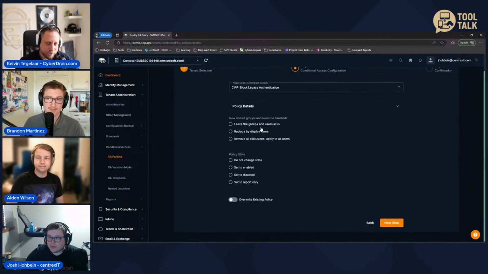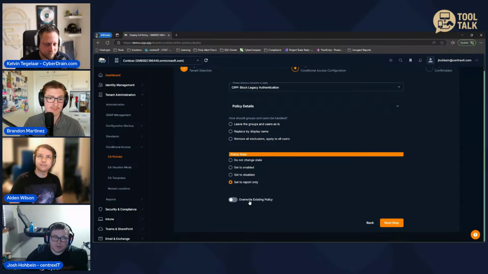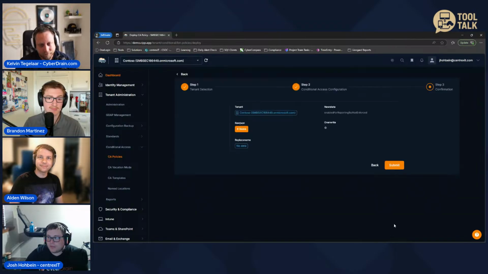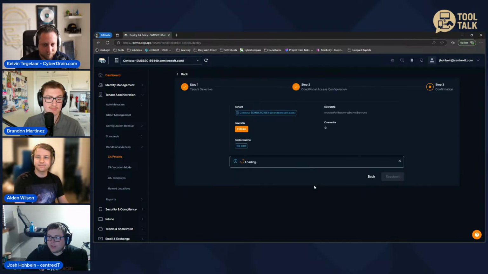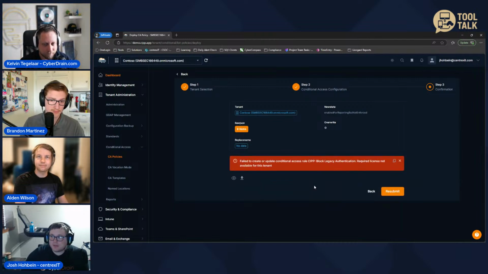And then you can choose what options you want. You can have it apply to all users, or if you don't want it to break anything, you just set it to report only, and then you can verify within your tenant that it's good. But right here, bam, it's deployed. And now we do that for 4 or 5 conditional access policies.